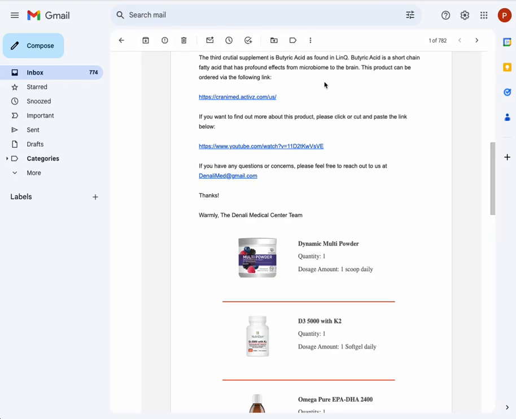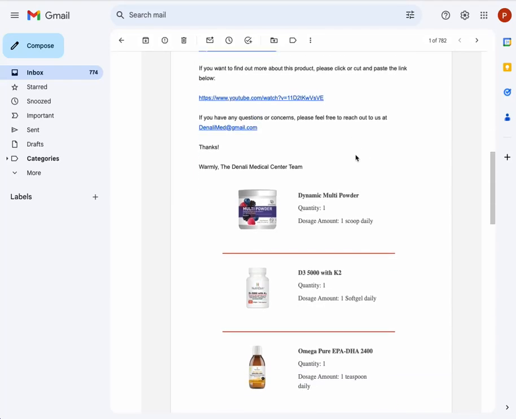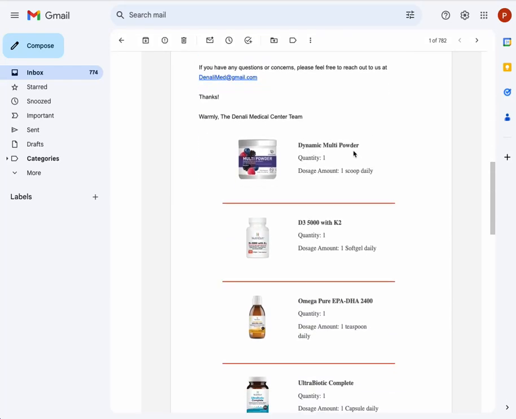LinQ and butyric acid, it's the preferred food source of the lining of your gut, which is what we're trying to repair. So if we give it its preferred food source, the chances that it will repair quicker is much better. LinQ where you can purchase, and then a YouTube video where you can find out more about the product if you're so interested. If you have questions or concerns, here's the preferred email to get back to.